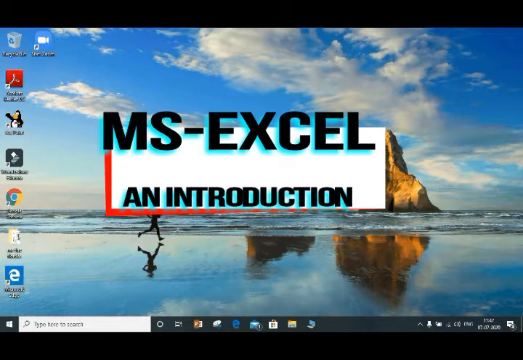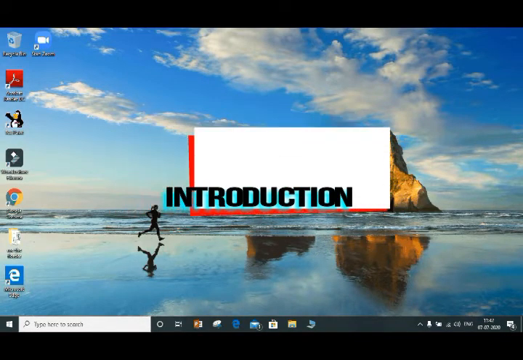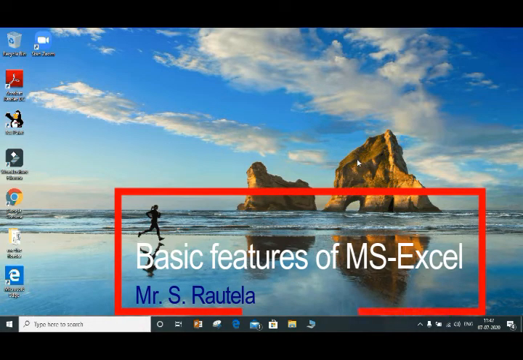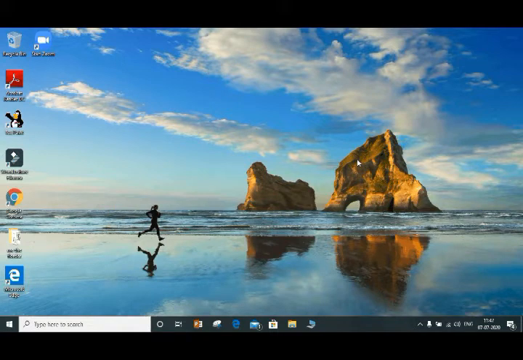Hello student, so today we are going to discuss Microsoft Excel. It's a spreadsheet software, so we will see how we can work on MS Excel and we'll see some of its basic features. So let's begin with that.